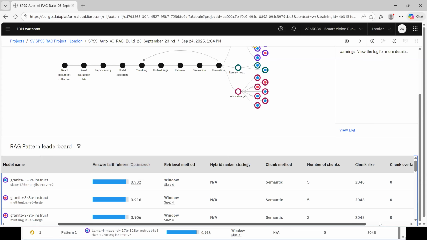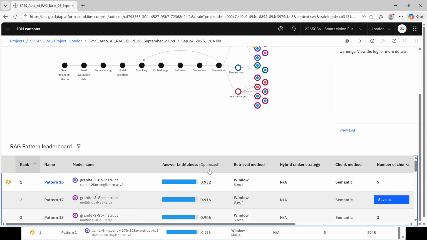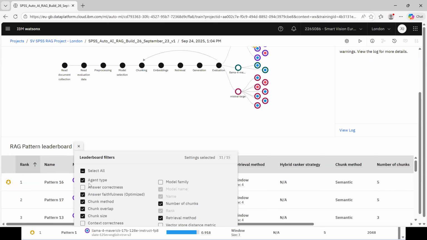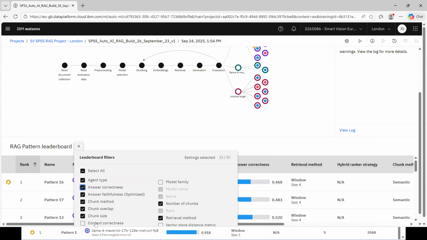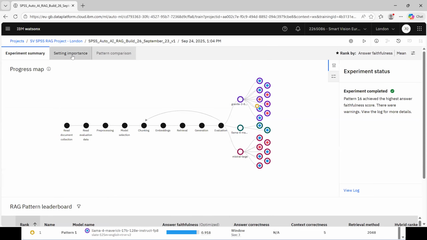Well, there are different optimizations. So here it's optimizing, I think, against answer faithfulness. So it's answer faithfulness that is optimized against. So this was getting a score of 93%. I could actually add in other metrics and say answer correctness at this stage and context correctness. And you can see it's doing worse on answer correctness and context correctness. So I could actually look at them all together.